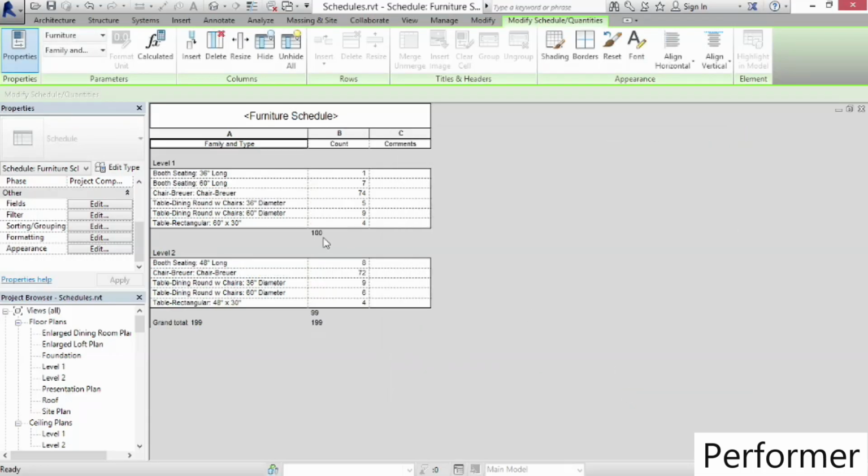So I have 100 items on the first floor. I have 99 on the second floor and a grand total of 199. This is certainly a very useful schedule now that would allow my building owner to know just how many pieces of furniture they might want to order. Maybe my building owner would like to know how many people they can seat in the restaurant. So to do that, we could duplicate the schedule and vary the way that it's set up. That will be the subject of the next movie.